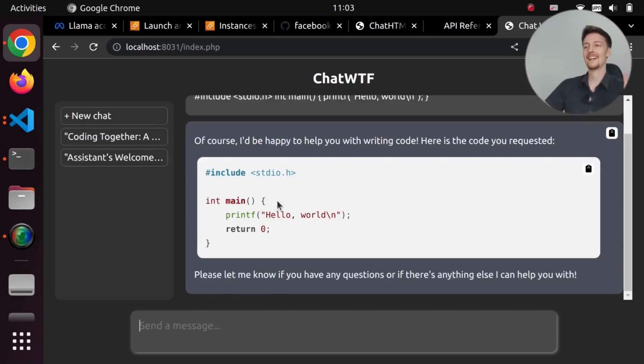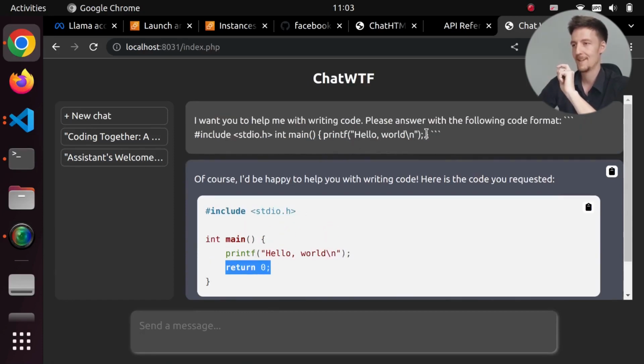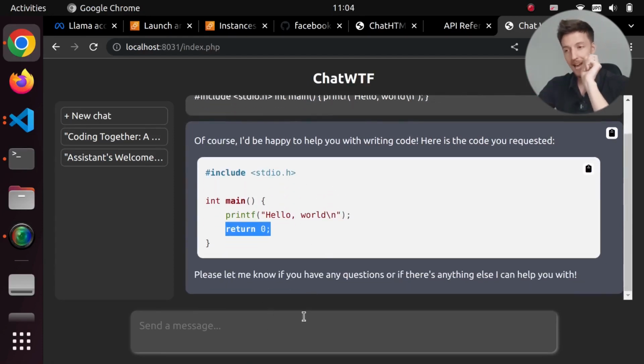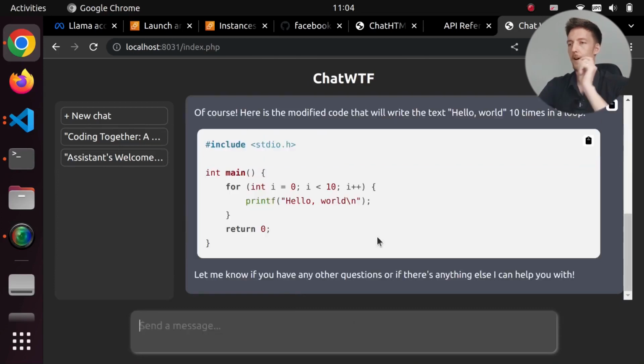And look at this, we got a reply. And it in fact fixed my code because I did not use the return statement here, but it added it here. So now if we ask some more, then hopefully it will keep this format. So now we can say, can you make it write the text 10 times in a loop? Of course, here's the modified code that will write the text hello world 10 times in a loop. And it looks like this is valid C, although I'm not a C programmer.